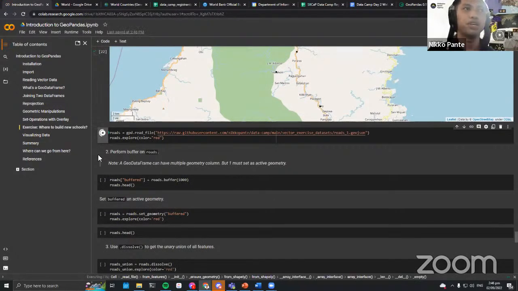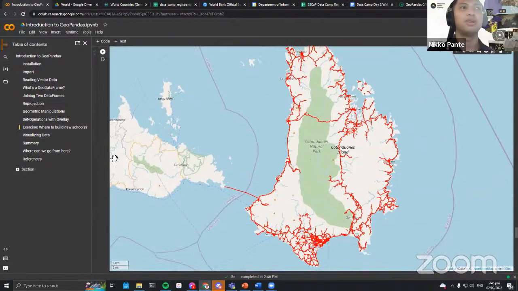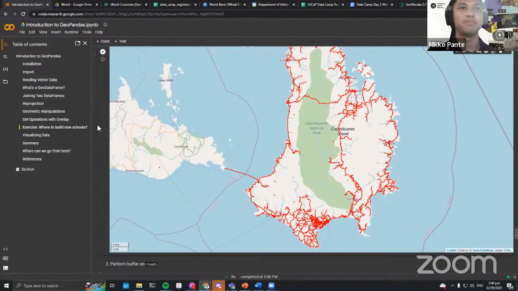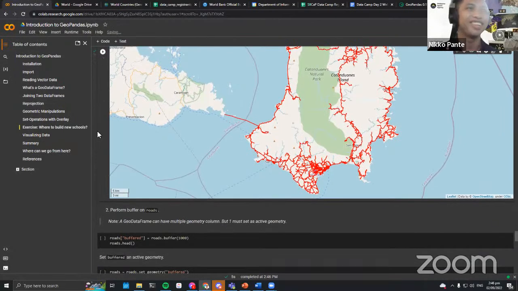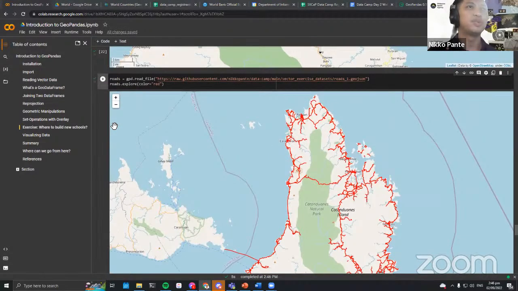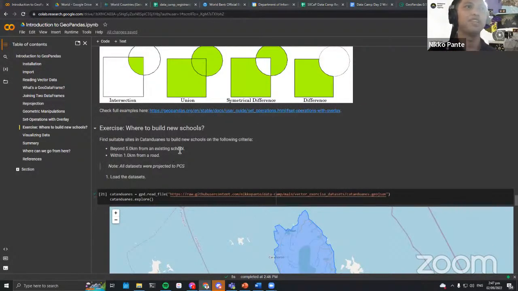So, we also have a roads shapefile or GeoJSON pala. Ito yung roads natin. So, pwede ba kayo mag-chat kung paano ito isolve? May idea ba kayo kung paano ito isolve? Parang, how would you solve it kung kayo yung spatial scientist? So, mag-chat lang. So, ayan. So, kung ako to, may following criteria tayo. Review pala. Beyond 5 kilometers. Tapos within 1 kilometer from the road.